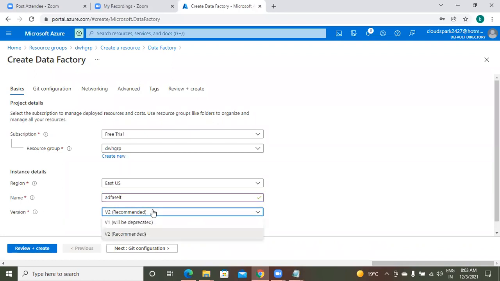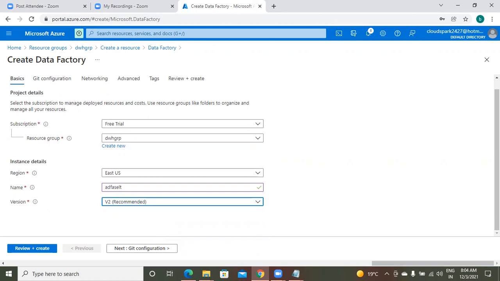And for version, there are two versions, version 1 and version 2. What is the difference? In the third class, I explained the difference between these two. In version 1, there is no concept called data flows. In version 2, that is introduced. Major difference is that data flows are introduced. Advantage of data flows: if you run a data flow, automatically a Databricks job will be created. Got it. So version 1 is the old one, version 2 is the latest, just remember that.